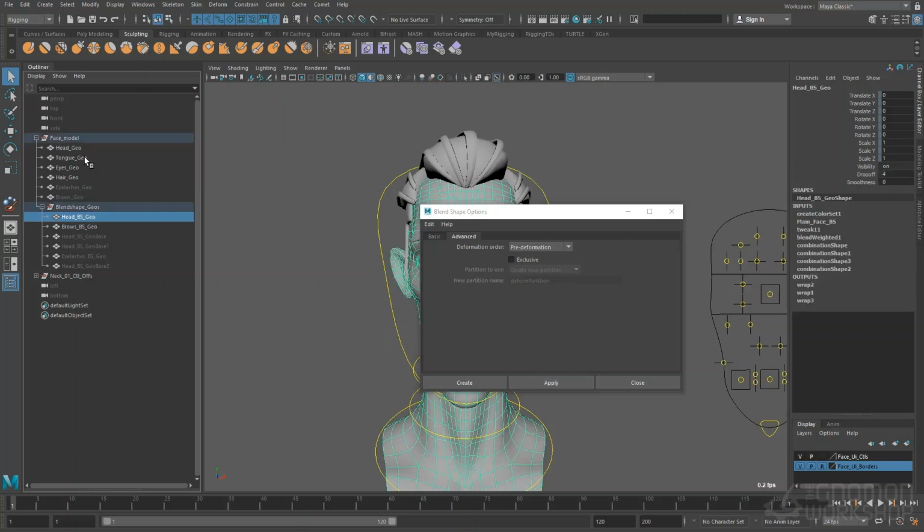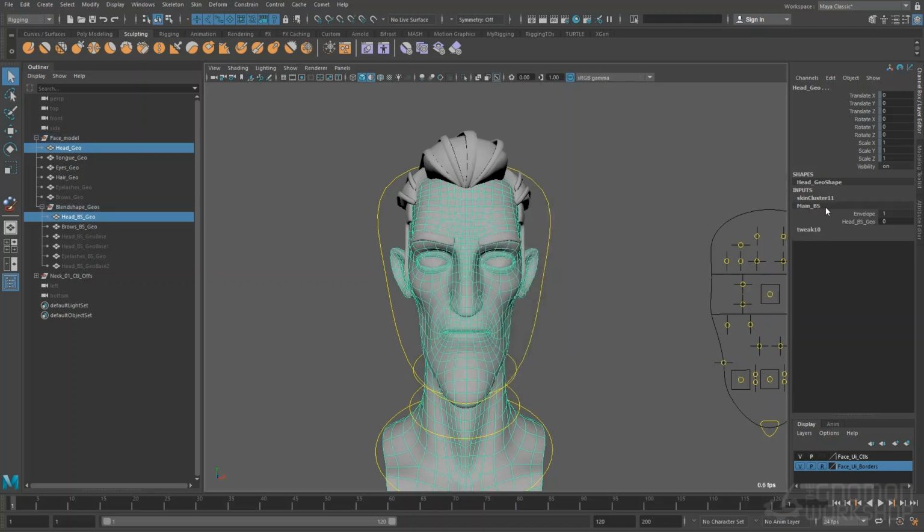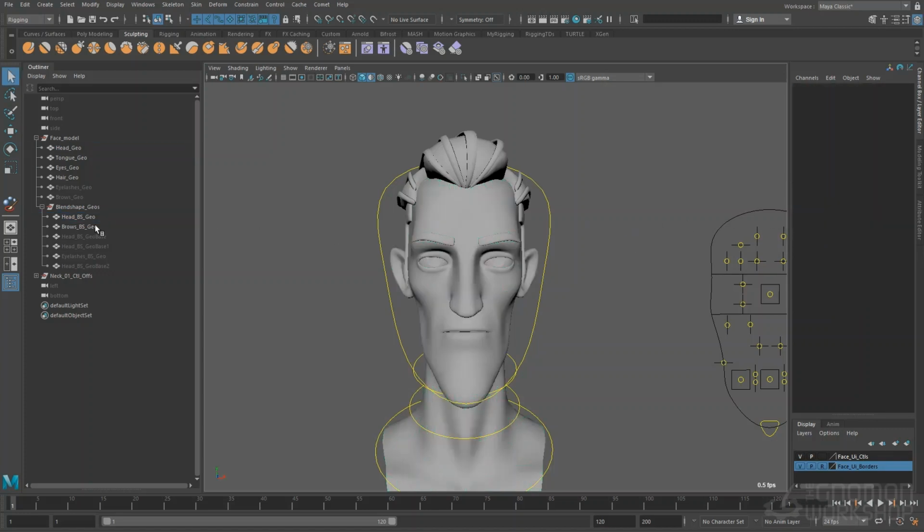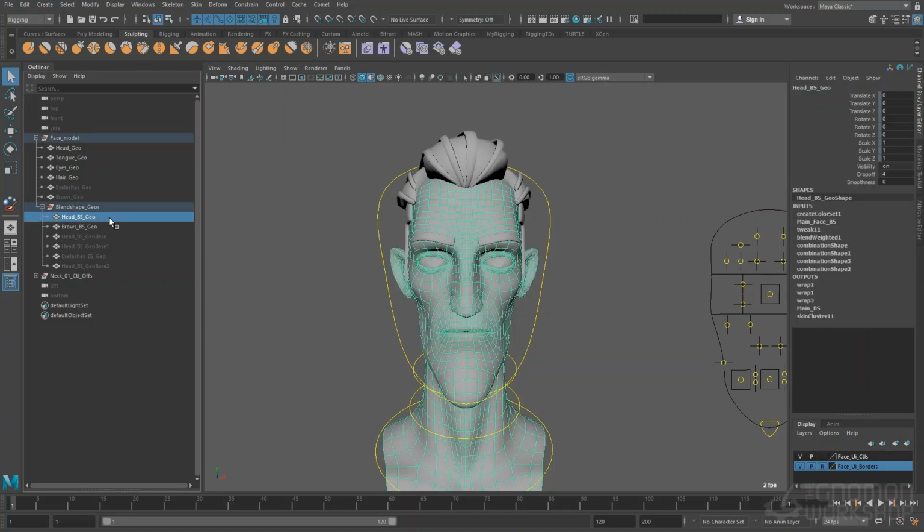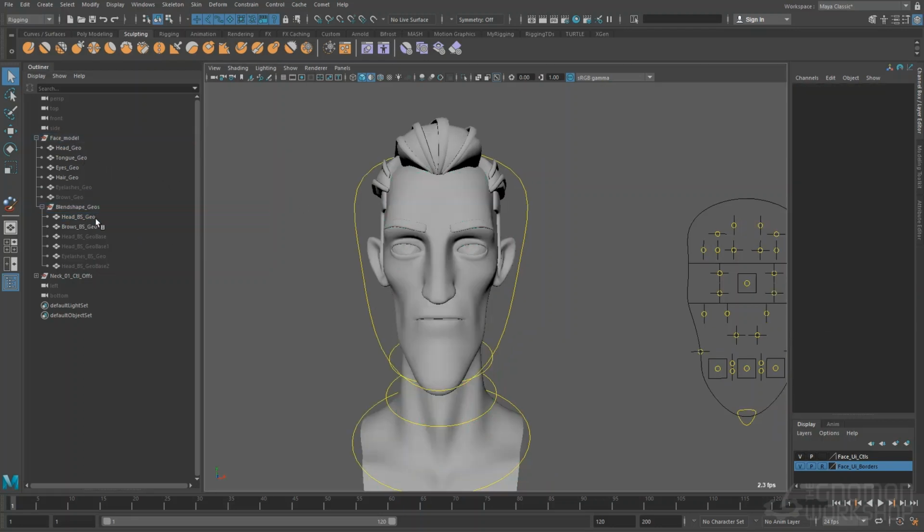I'm going to select them again, apply, main blend shape, and here is our main blend shape. Now I will turn this on, so this blend shape is always going to be on. That way, any change that is on the blend shape geo is going to be reflected on the head geo. So now I can hide the head blend shape geo.